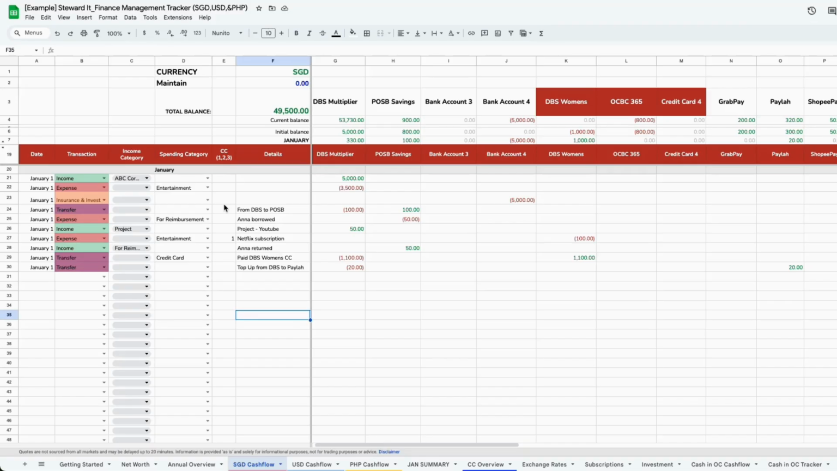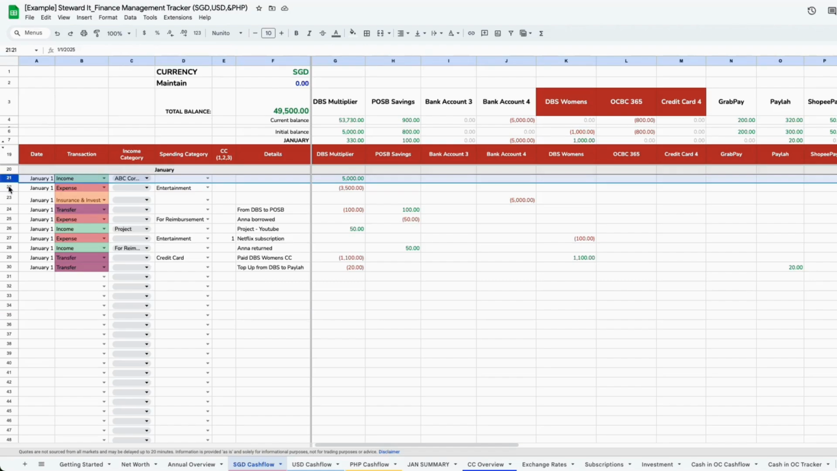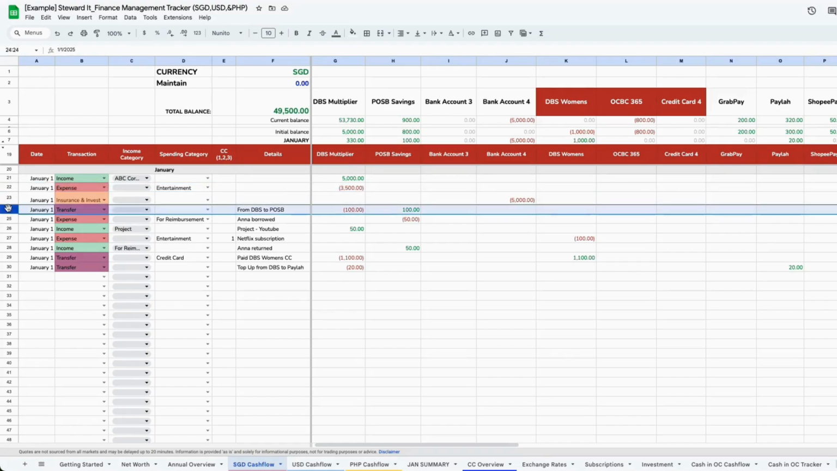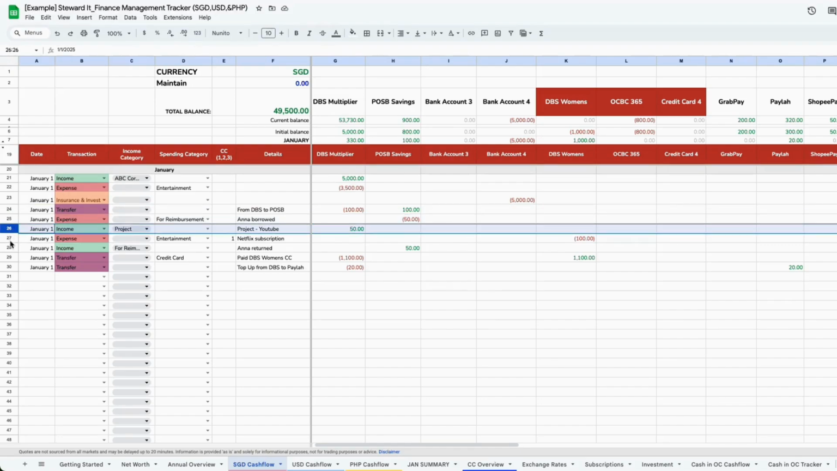The SGD Cashflow tab is your transaction log for all Singapore dollar transactions. This is where you'll put every income you receive, every expense you make, every transfer between accounts, basically every movement of money in SGD. Each row represents one transaction, and as you fill this all out, all those beautiful charts and summaries in the annual overview will automatically update.